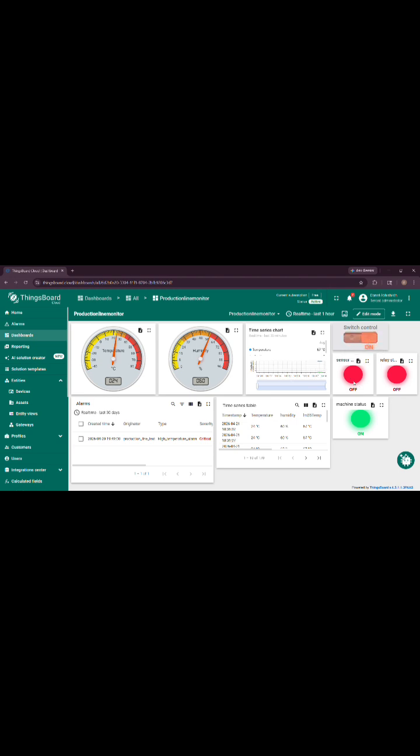The sensor error is showing a red light. Why? Because there is no indication of errors. The relay status is in the off state, and the machine status is in the on state. In this time series table, the data of all the sensors and actuators will be displayed from the past 30 minutes, including the date and time.